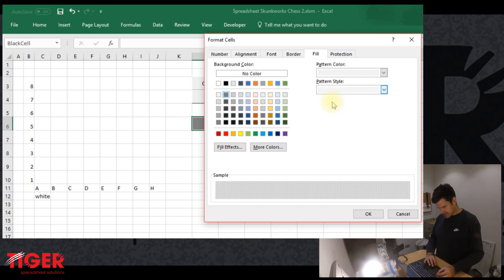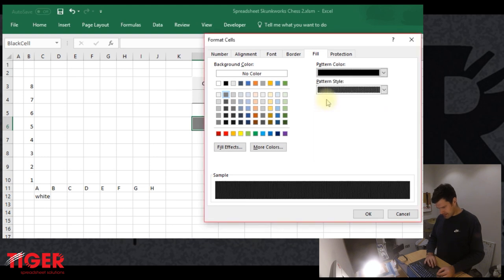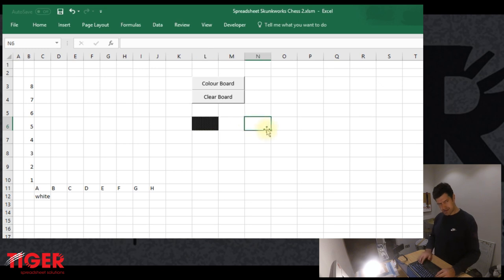Okay, what does this look like? Something like that. What if we go for black in here? Okay, yep, so you can see I've used the patterns and the colors to create this kind of dotted effect. Obviously you can play with these, get it looking exactly how you want, but that will do, something a little bit different.